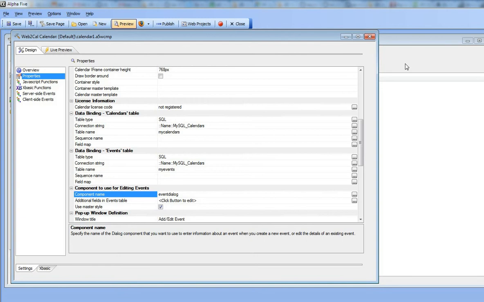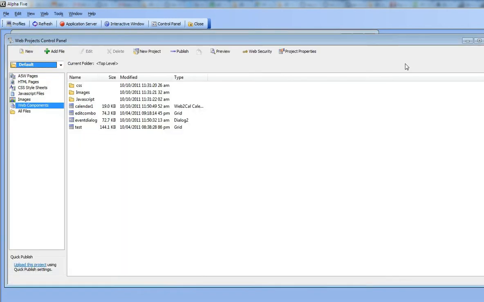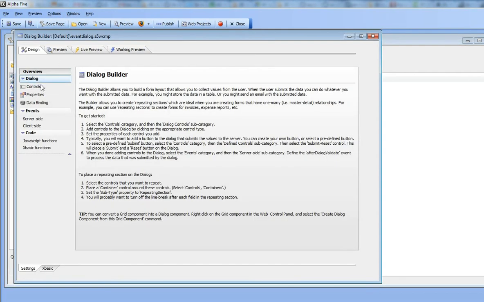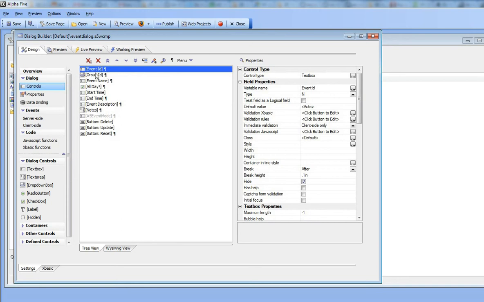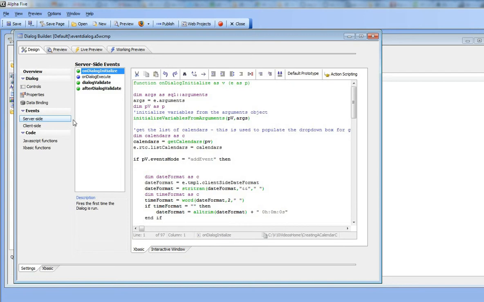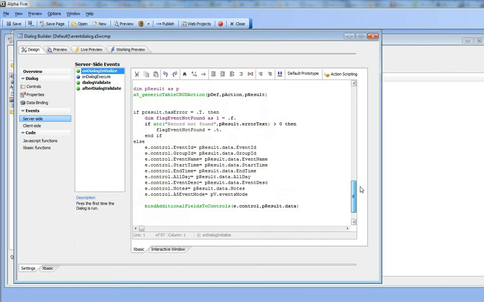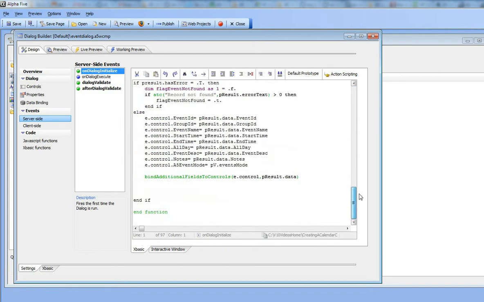If I click OK, and then click OK to save the component, and go to the web control panel, I'll see that there's a new dialog component here that has just been created. And if I open it up and go to controls, you'll see that Alpha 5 has created a dialog component with all of the necessary fields. It's specified all of the code in order to update and edit the event.